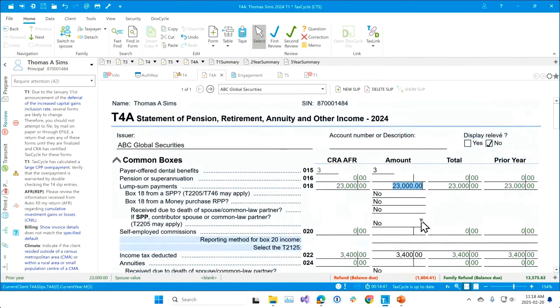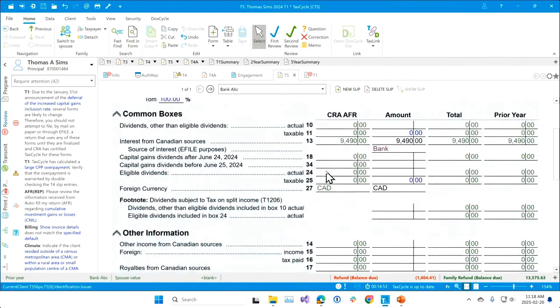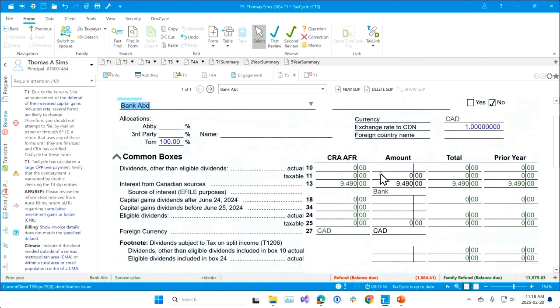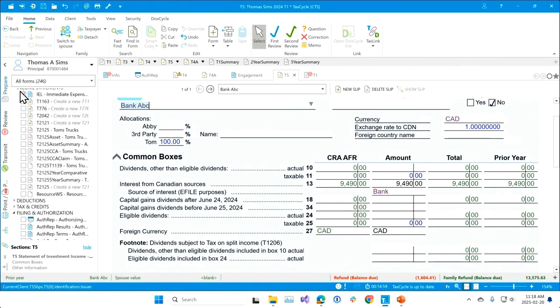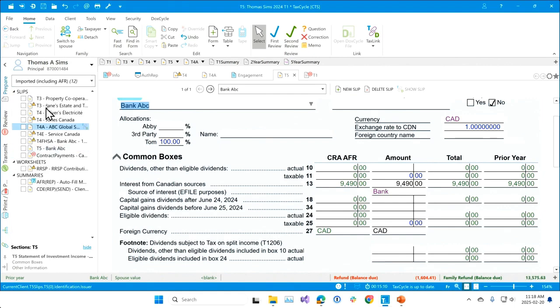If we look at the T4A, we can see that TaxCycle's also copied data in here, and the same with the T5. Now, if we look over in the Prepare index, using the form selection dropdown, I can say, show me all of the forms where I have AFR data, and then TaxCycle will give me a list of everything.